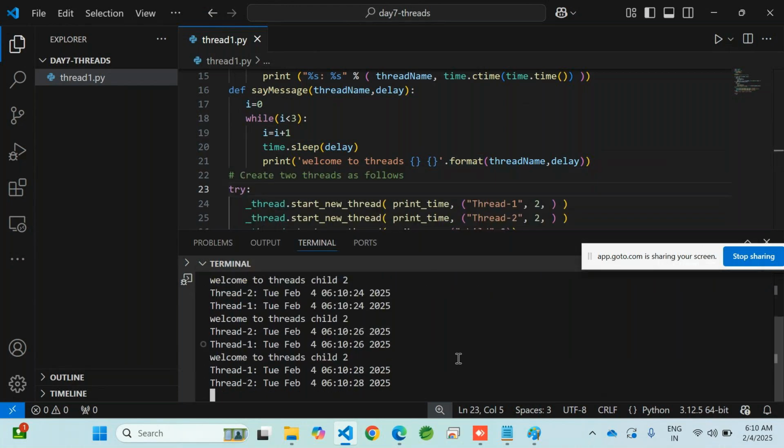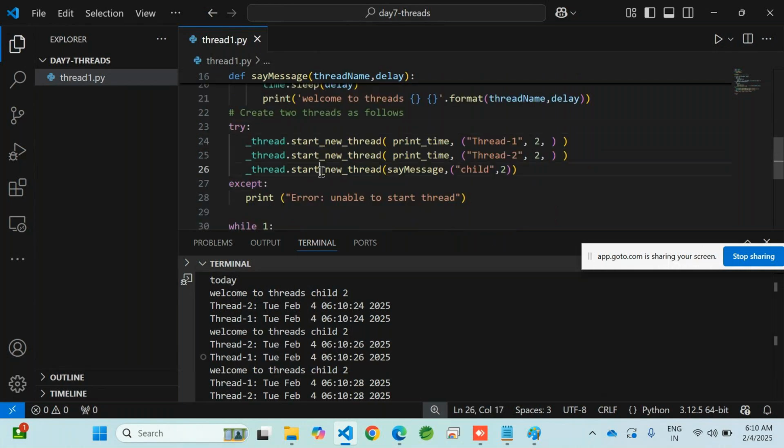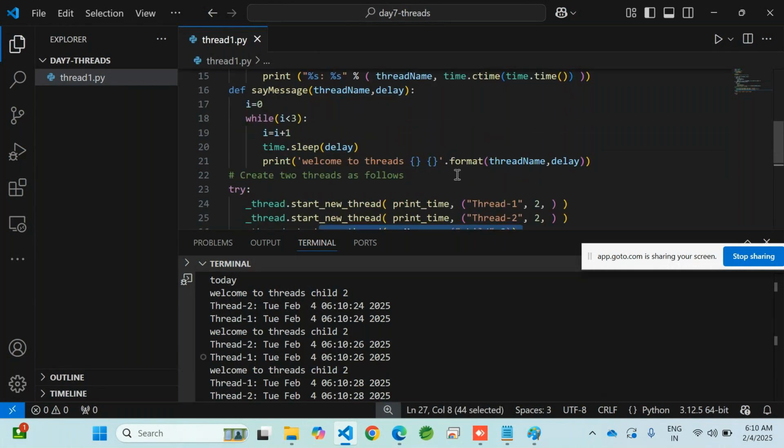See here, these threads are running for 5 times and our thread is running for how many times? 0 to less than 3 means 0, 1, 2. 3 times it should print. 1, 2, 3. Got it? Earlier there were 2 threads. Now we have added one more thread, one more thread with one more function.